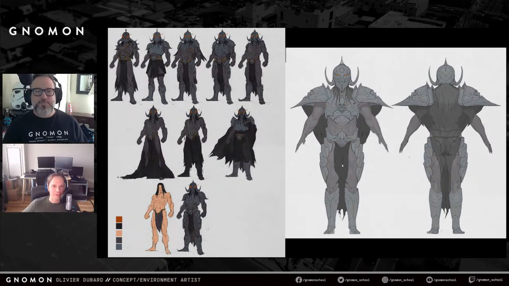I first drew a canon, so just the body. Like you can see him half naked at the bottom. I started first with this canon that I'm going to use as a template to build and design all the iterations that I've done.